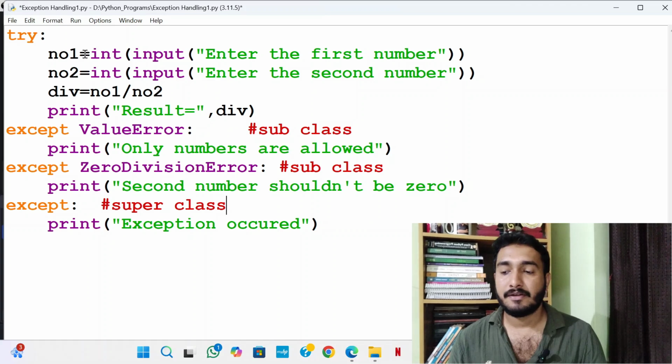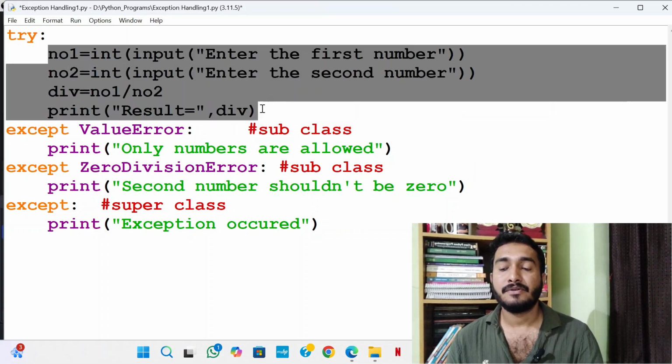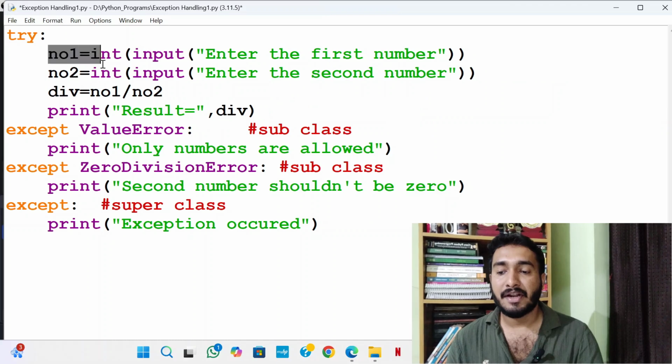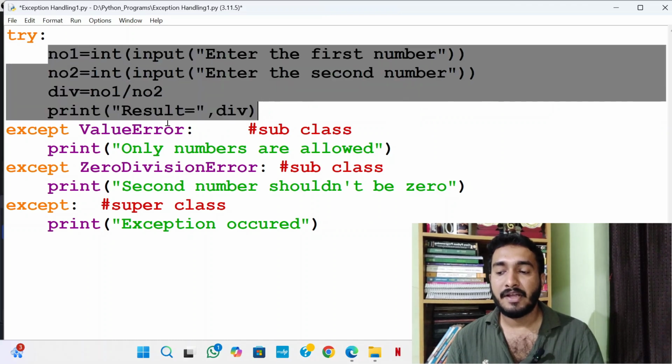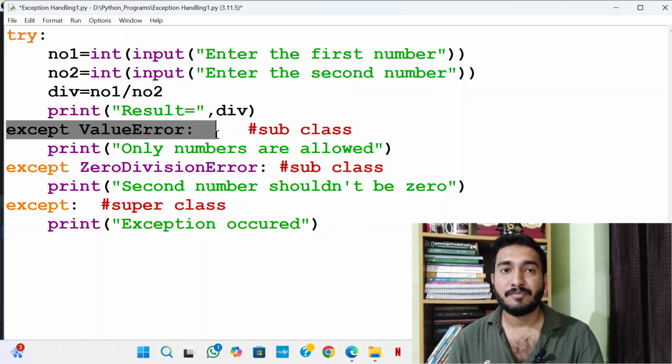Now let me analyze the code. Wherever there is a chance of throwing or raising an error, that code should be written within a try block. Then we have to write the except blocks. So the try block will throw the exception, or it raises an exception. The except block will catch the exception, and that exception will be handled.